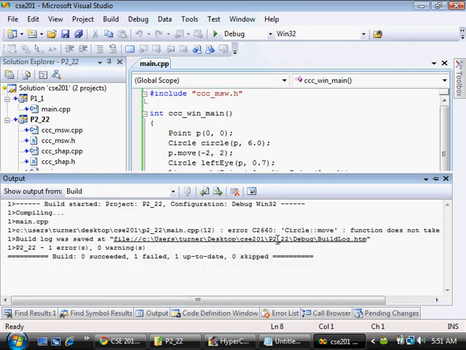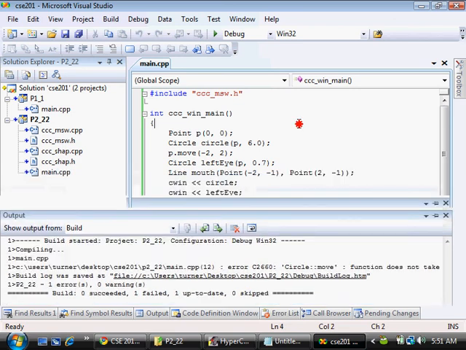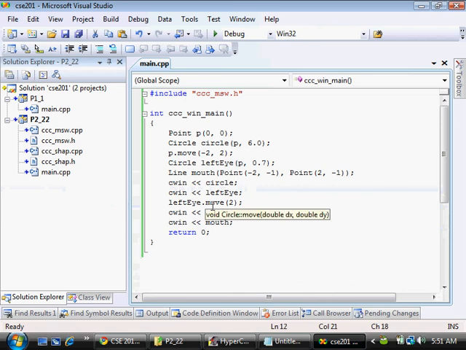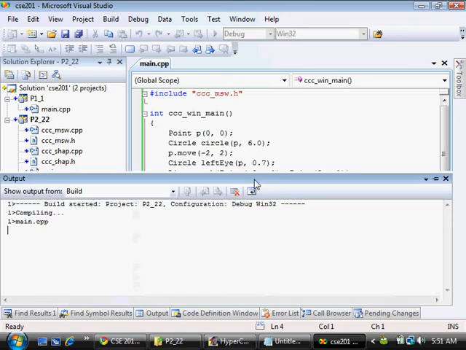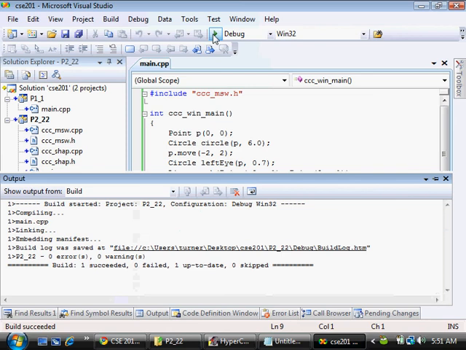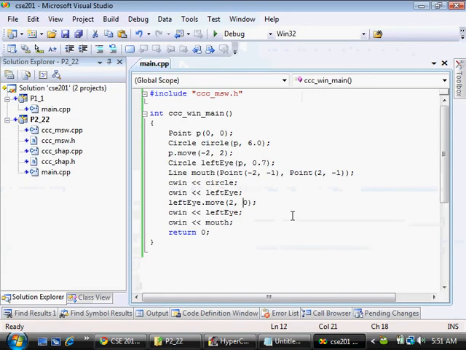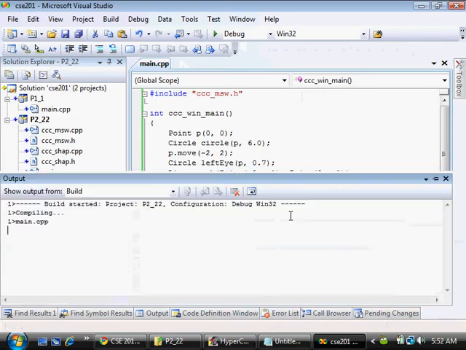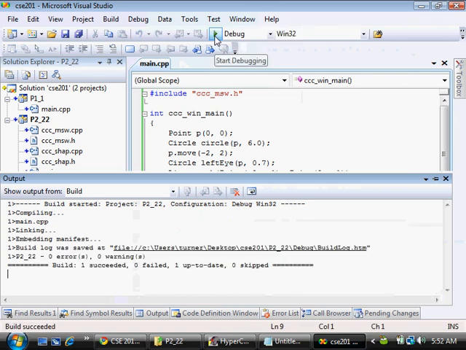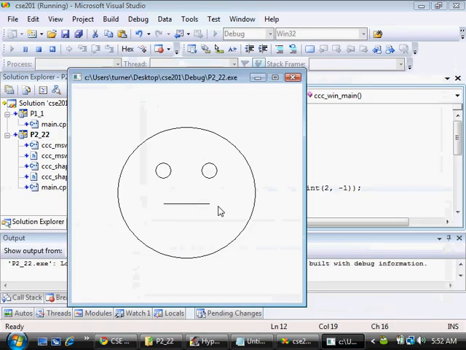And there's a problem with doing this, and I want to explain it in a second here. So the move function does not take one argument. What does the move function take? It actually takes 2 there, right? So that should be a change in y. Let's build that and run it. So this should be 4. Go ahead and run that.